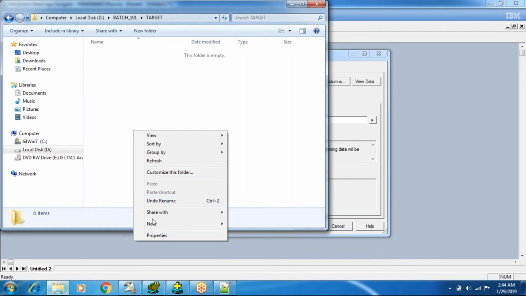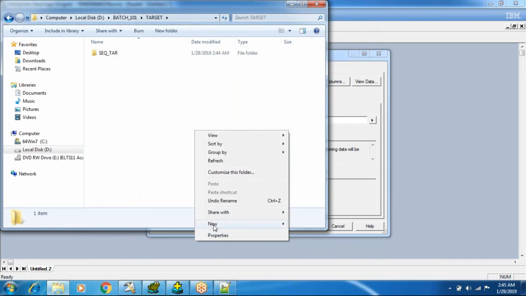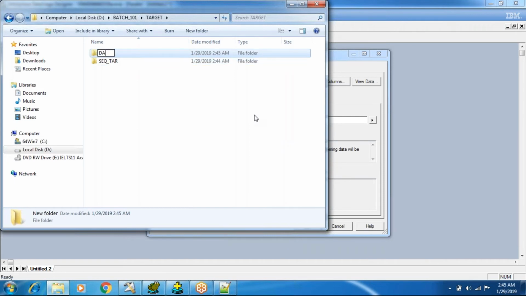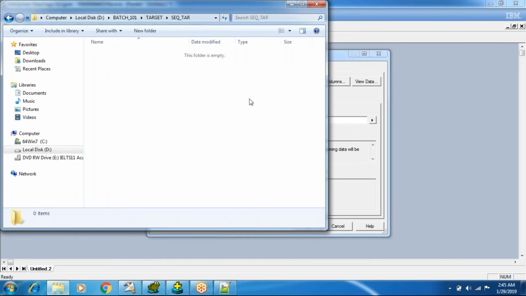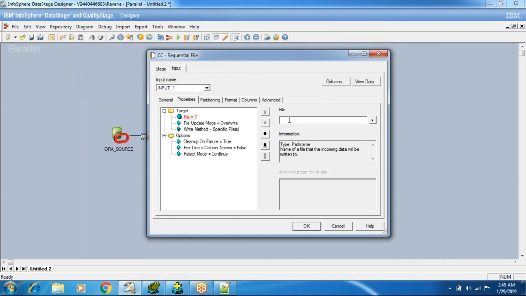One more folder I'll put in target is sequential targets and dataset targets. I'm just mentioning it like this, and you'll come to know once we go further. In the sequential folder, I'm storing one of my targets in this path. I just made a copy paste. So here the file mode, I will explain when we talk about the sequential file stage.